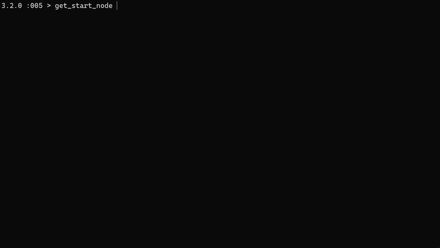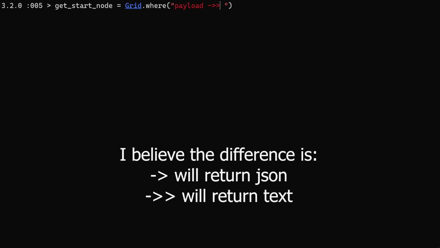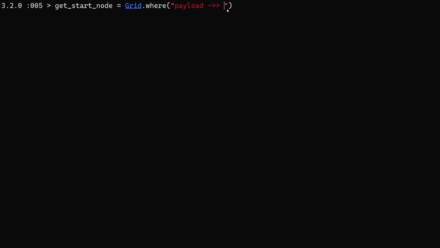So we set it equal to a Grid.where, and then inside of quotes, let me just close this so we can keep it neat and organized. We call payload because that's the column that has the JSON inside of it. And then we do one of these, which you can either do 2 angle brackets or 1 angle bracket. Really doesn't matter. We can do 2 here. This is probably the syntax you're going to see the most online. And then we just check for whatever we're looking for.